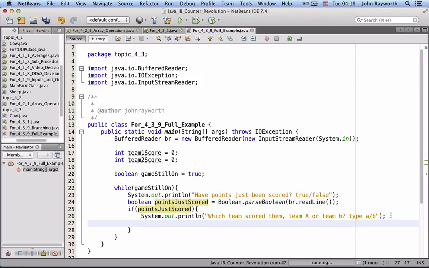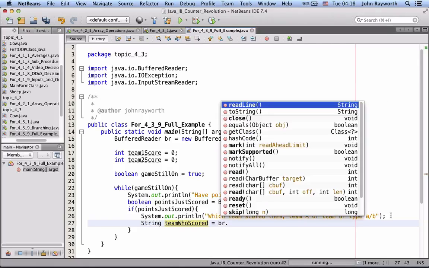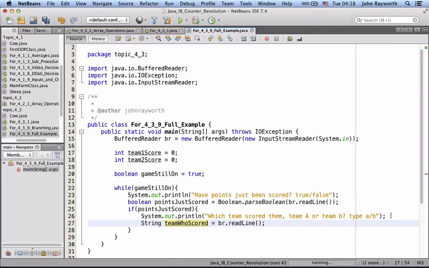So, if, well, actually, let's bring it in as a variable. String team who scored. Just a straightforward br.readLine. We don't need to convert it because readLine brings in a string, and this is a string to which we are assigning it.